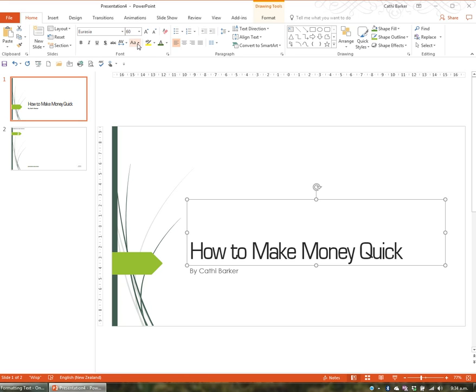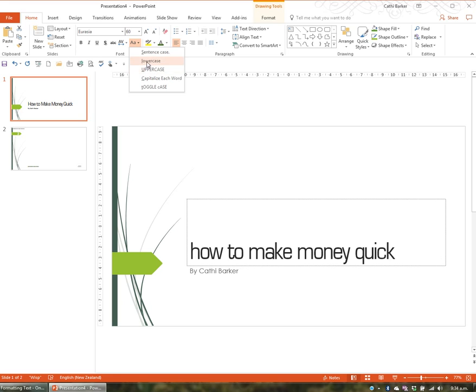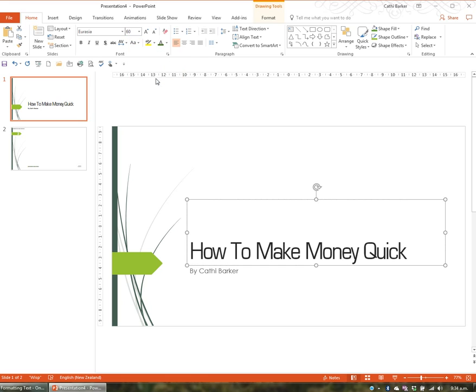You can also change the case. You can change the case to uppercase, lowercase, sentence case, which is just a capital H, or capitalize each word. Or if I capitalize each word and then choose toggle case, it'll make the capitals lowercase and the lowercase capitals, which can look quite funky in the right context. But I'm just going to go back to capitalize each word. You can also change the font simply by hitting the drop down here and choosing a font.